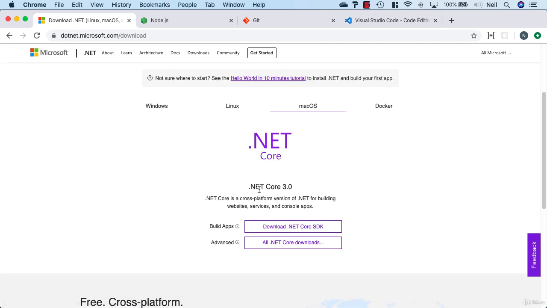Now, the current version available is .NET Core 3.0, and originally this course was released for .NET Core 2.2, but I'm just updating it to make sure that .NET Core 3 works from start to finish with this particular course. So you're okay with grabbing and downloading the .NET Core 3.0 version.